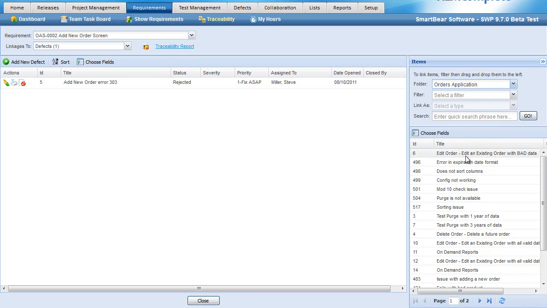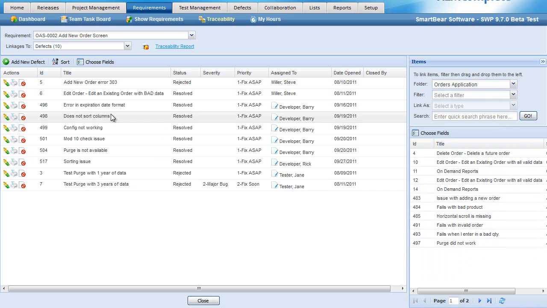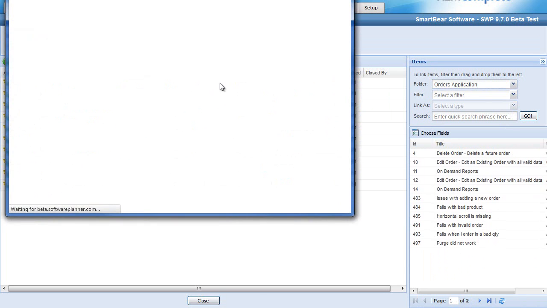From here I can see a number of defects. If I'd like to link multiple ones at one time, I simply highlight them and drag and drop them into the canvas and it'll automatically link those. Once I'm done with that, I can also look at a traceability report by clicking this button.